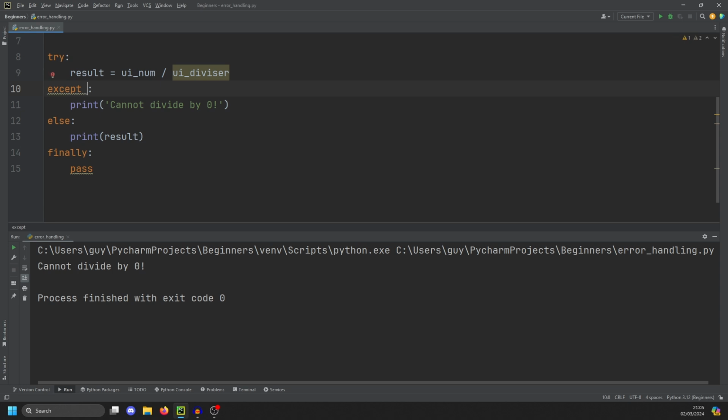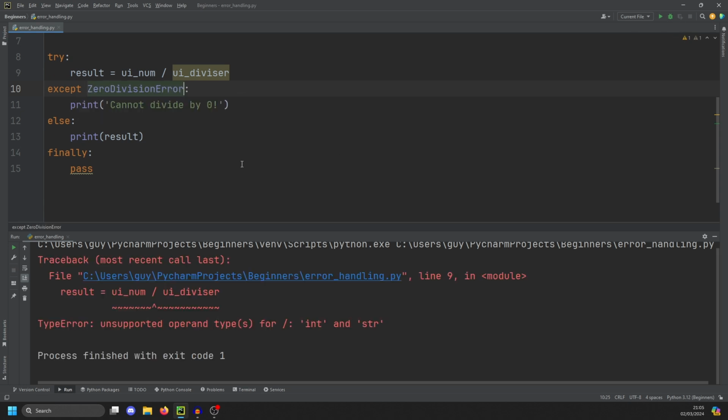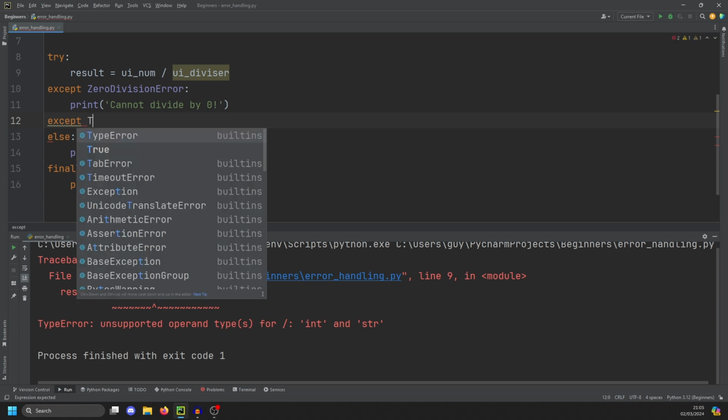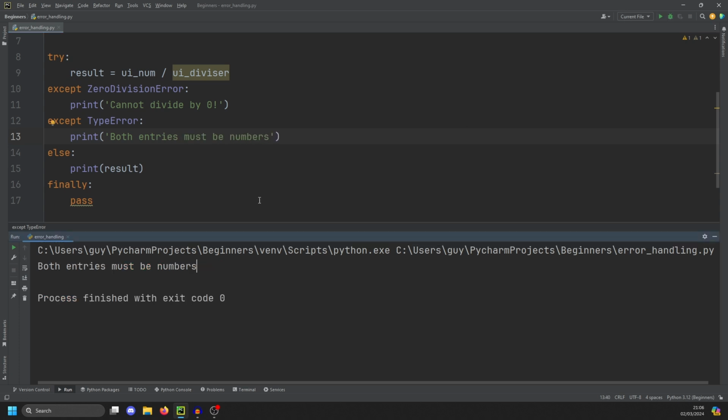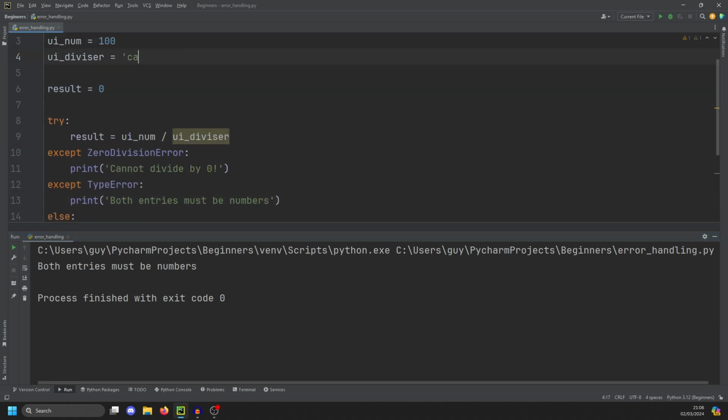And I happen to know that the exception that we catch for 0 is ZeroDivisionError, and now we get an error, because it's tried to catch ZeroDivisionError, but that didn't happen, so it's actually errored out. You'll see here we got a TypeError, unsupported operand type for int and string. What we can do is add a second except block to catch TypeError, and we can print "both entries must be numbers". And now when we run the code, you'll see both entries must be numbers, and if I put this back to 0, you'll see that we get "cannot divide by 0".